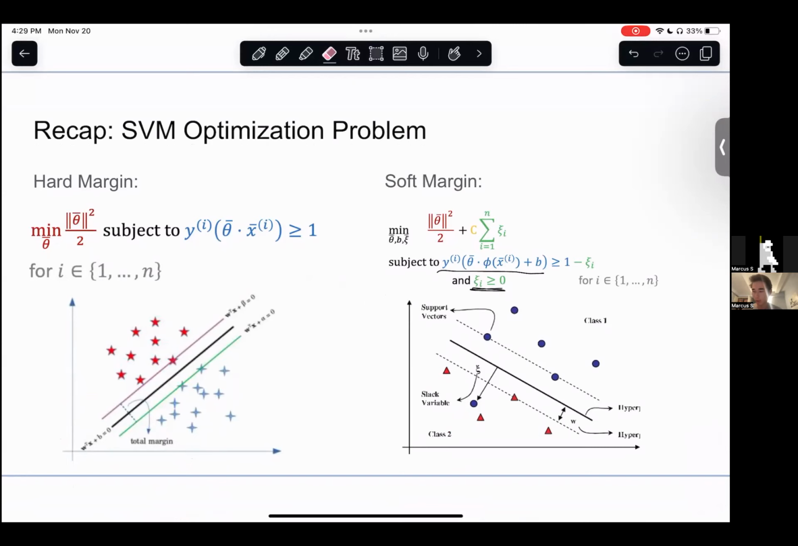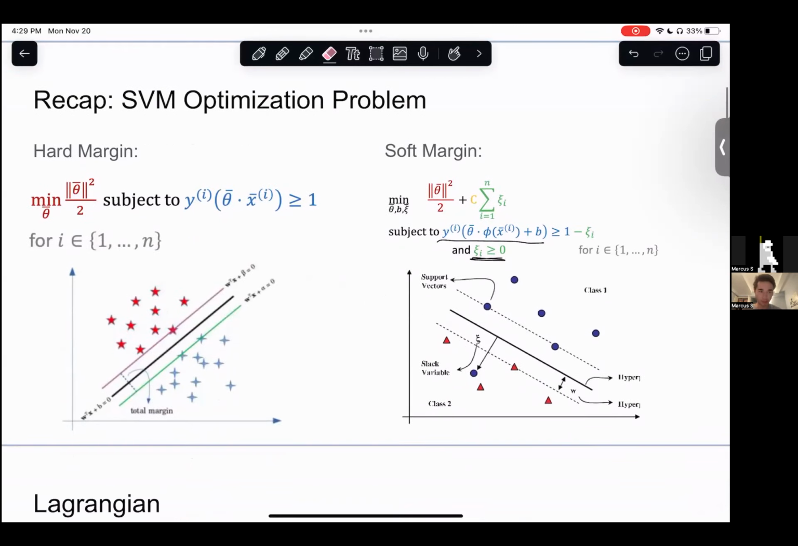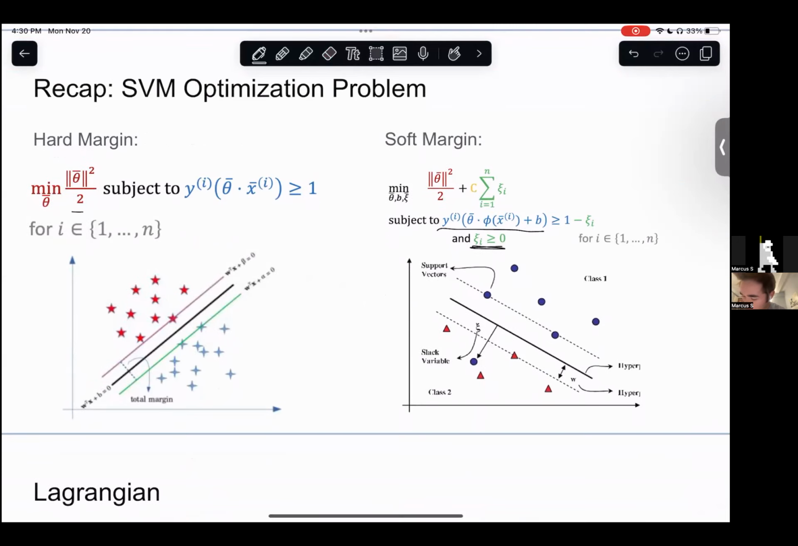So basically we have hard margin and soft margin SVMs, and in both cases we're doing an optimization problem. For hard margin, we're minimizing theta squared over 2, subject to this constraint right here. So subject to it, the data point has got to be outside the margins.